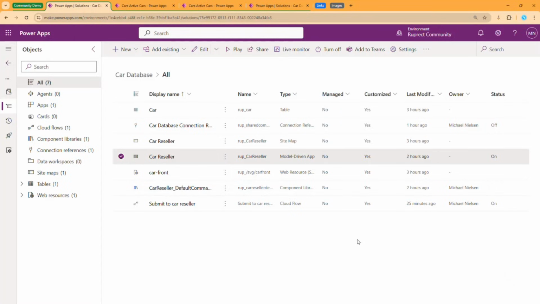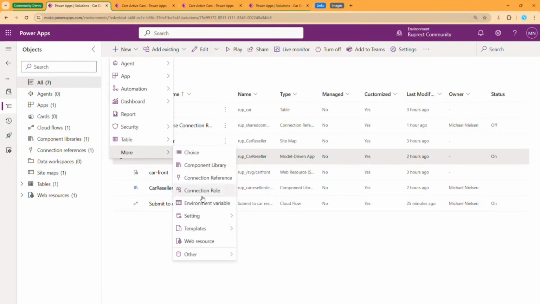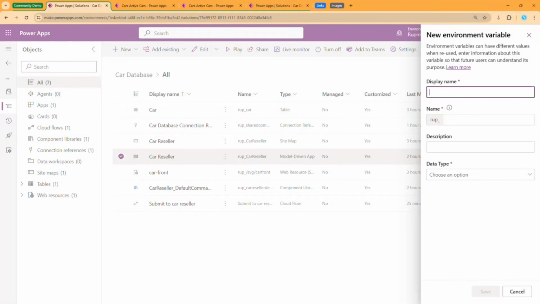First up, I have an environment variable. So I'll go to new, more, environment variable. I need to copy my name for it here. So I'll call it flow for submitting.